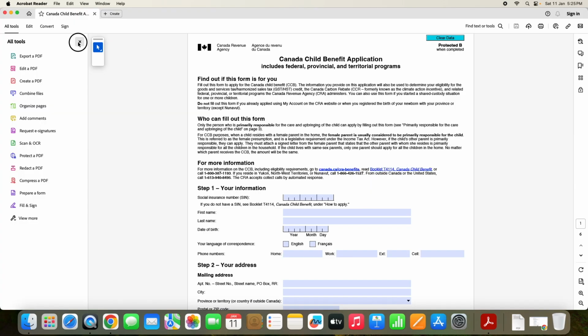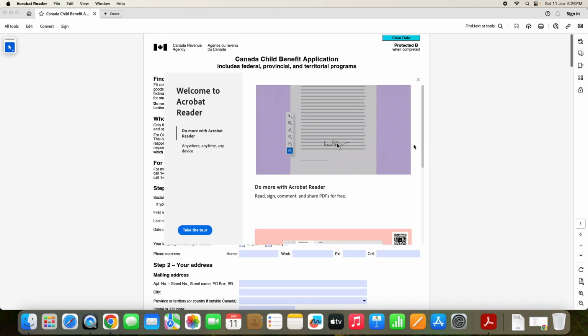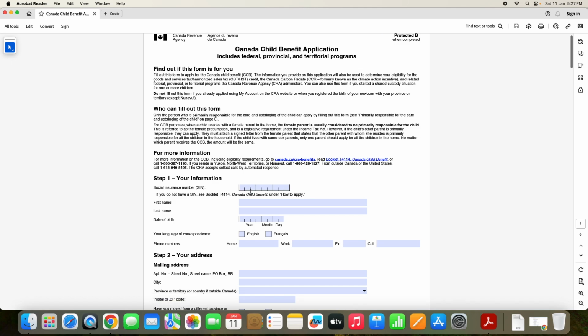So the form is opened here. I'm going to tell you everything step by step, what you have to enter over here. Before starting to fill out the form, you should keep the mother of the children as the primary applicant for the Canada Child Benefit, because the Canadian government recommends that the mother of the child should be the primary applicant. You can see over here, the father of the children will only apply as the main applicant if he is primarily responsible for the upbringing of the children. So let's start filling the form.